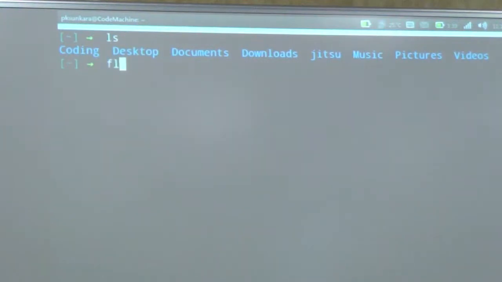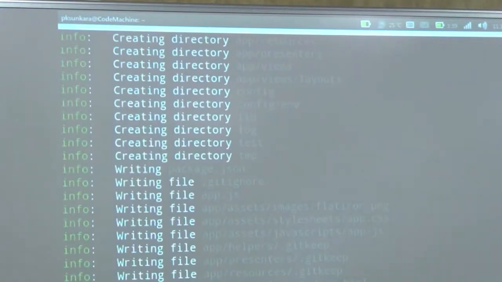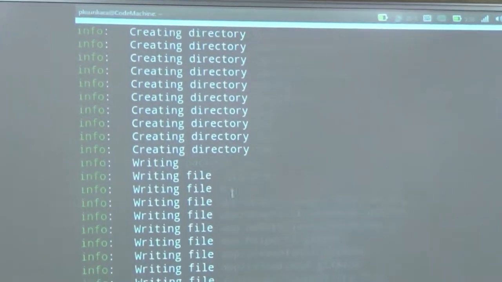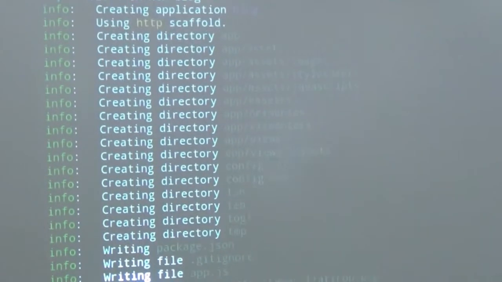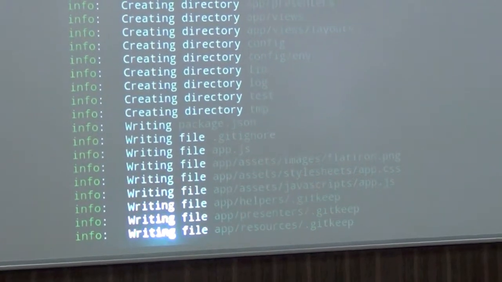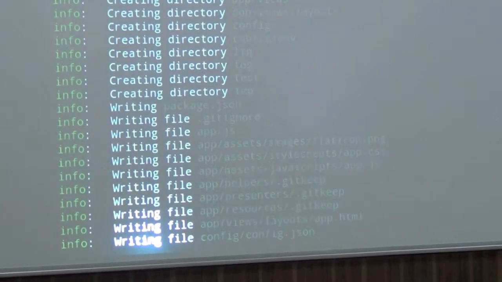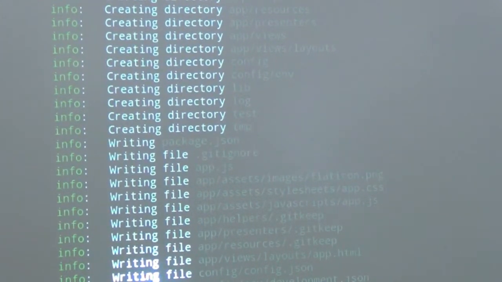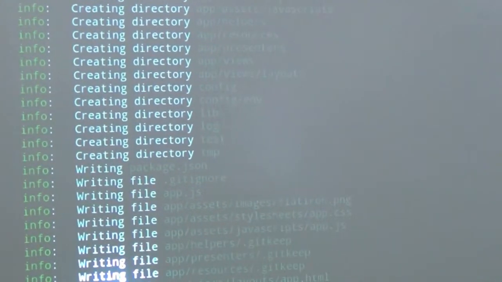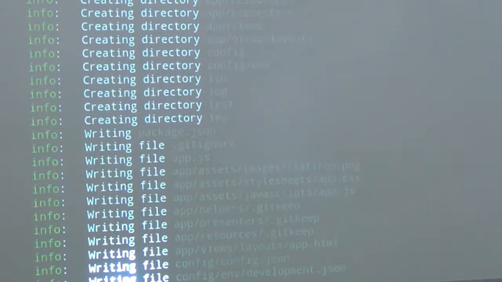Okay. So Flatiron new. Let's say we want to create a blog. As you can see, it creates a directory blog, assets. In assets, you have images, style sheets, JavaScript, something like Rails. Just the directory structure, not the design and everything.